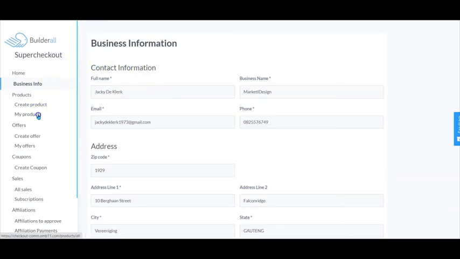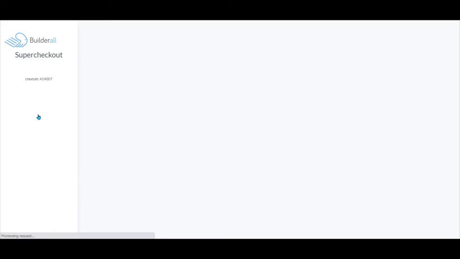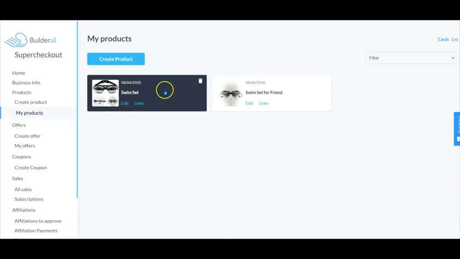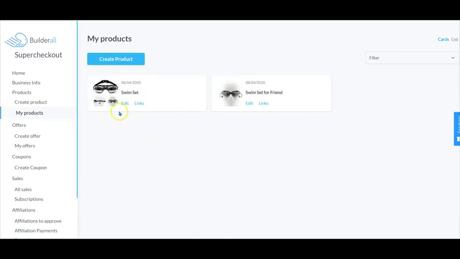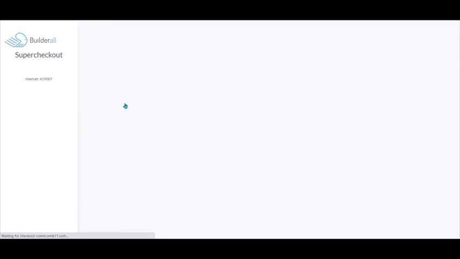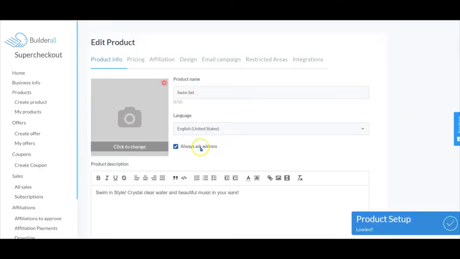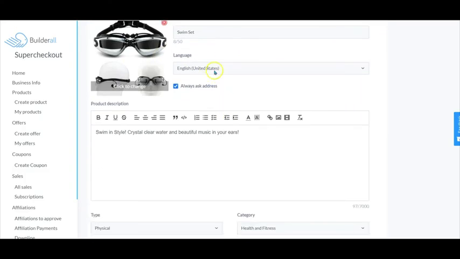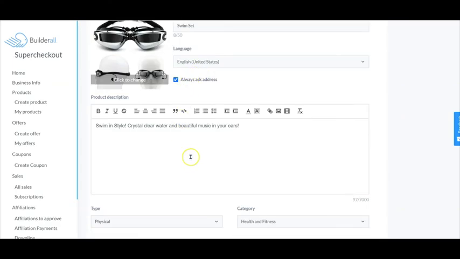Now, I've already created the product just to save us some time, but basically, you're going to click on Create Product and you're going to start. So I'm going to go through the settings so that you can see exactly how to create that. I'm going to click on Edit. You're going to load your images. Give the product name, the language. If it's a physical product, remember to make sure that you click and make a tick. If you don't, you can leave it unticked. It's all up to you.